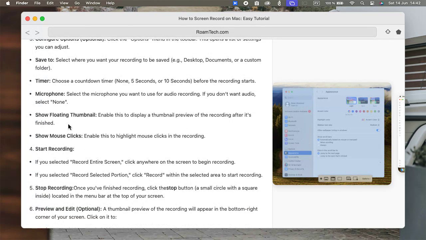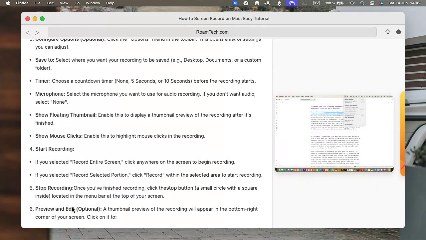Today we will be discussing how to screen record on your Mac. It's super easy. To start screen recording on your Mac, you want to click Command, Shift, and the number 5 key all at the same time. This will bring up the screen recording toolbar.